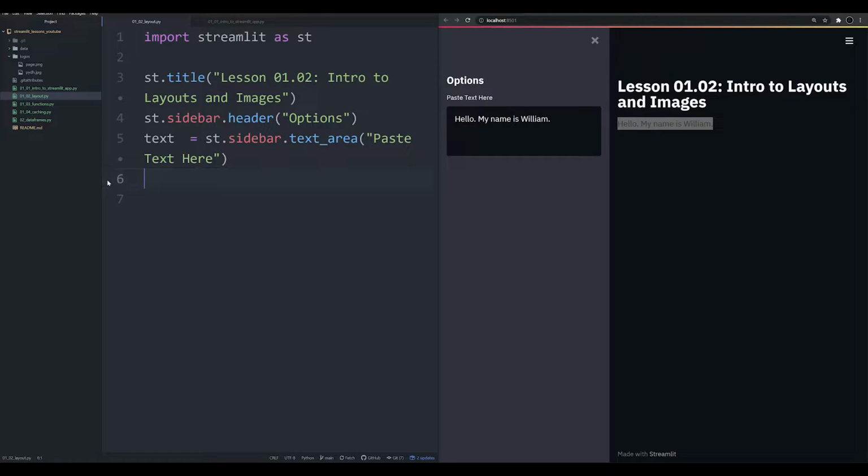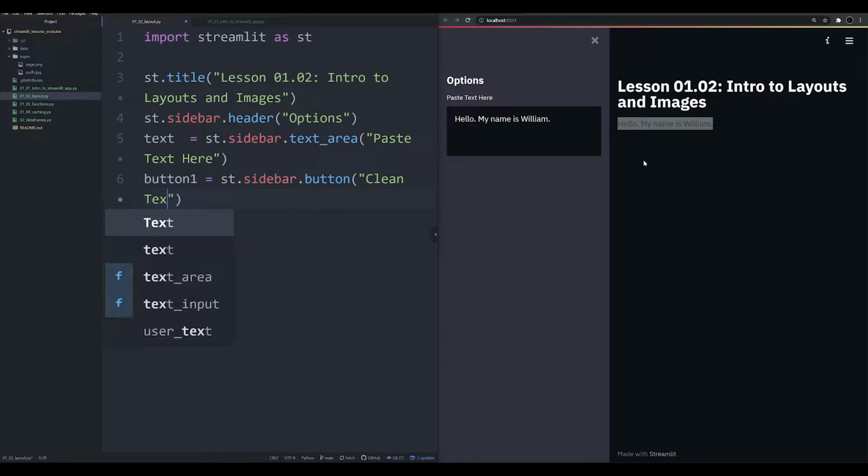That's not what we want though. What we want is a button that can be executed, so that when a button is executed, it will do something over here. So let's create a button now. We're going to call this button1. This is going to be st.sidebar.button, because we want this button to be in the sidebar, and we're going to have this be "Clean text." So this button will execute and allow us to do something in the main part of the app.